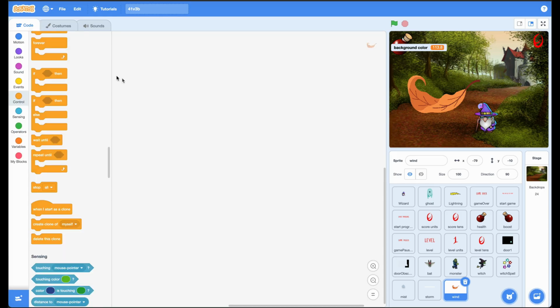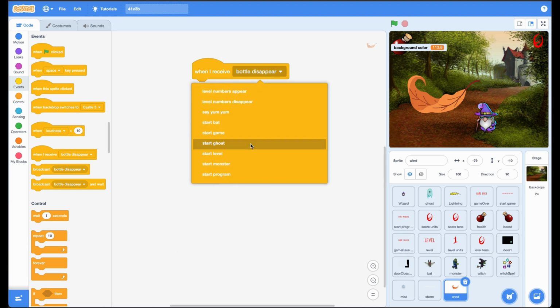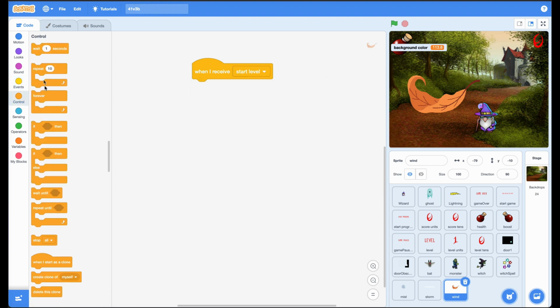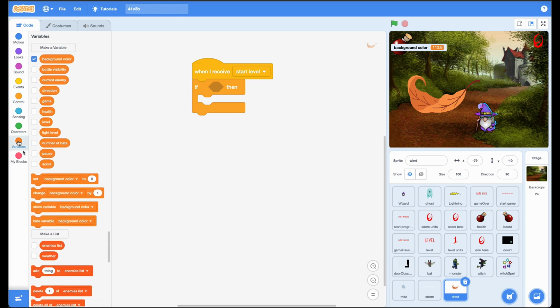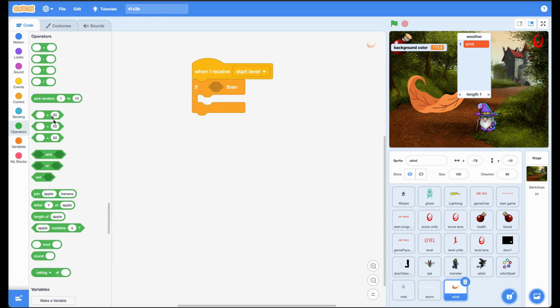I want you to go to the code, and as always, when I receive start level, and then we need to do the usual if-then, which checks whether this is the right level for wind. And for the time being, we're going to make the first entry in the weather list wind. And so to finish this condition here, we need to grab an equals. See if you can do it ahead of me.